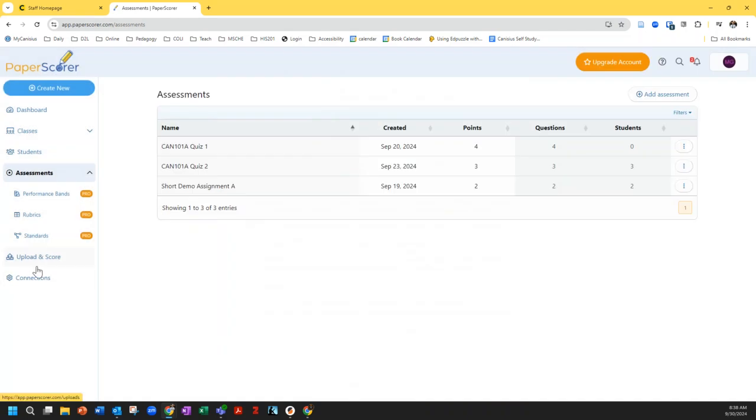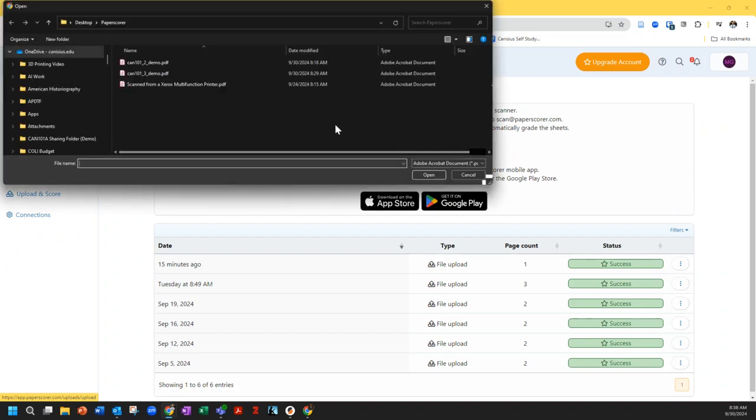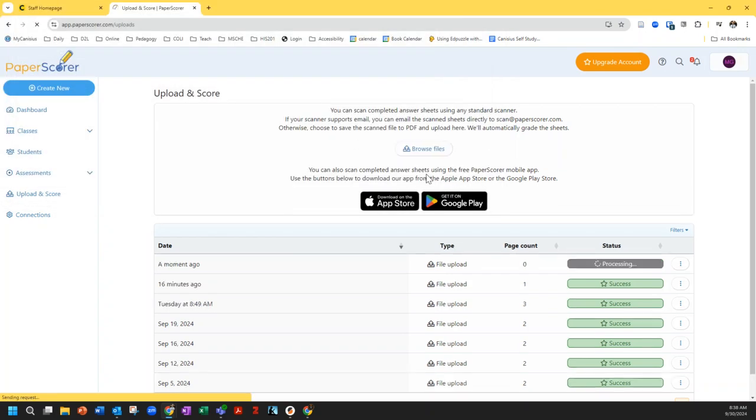Okay, let's say I've already done that and students have completed the assessment. So just like the last time, I click Upload and Score in the left-hand menu. Click Browse Files. Here's the file I want. Go ahead and click that. Click Open. And Paperscorer is going to process that assessment, score sheet, or set of score sheets from students.